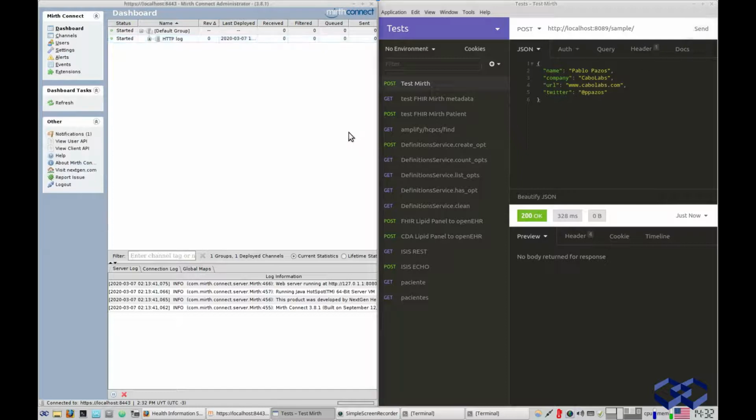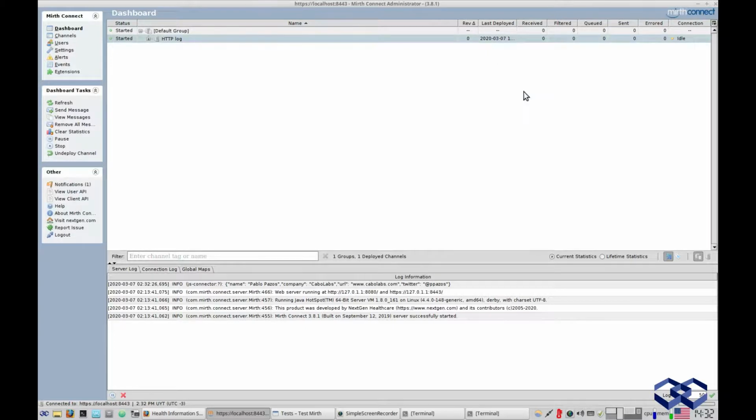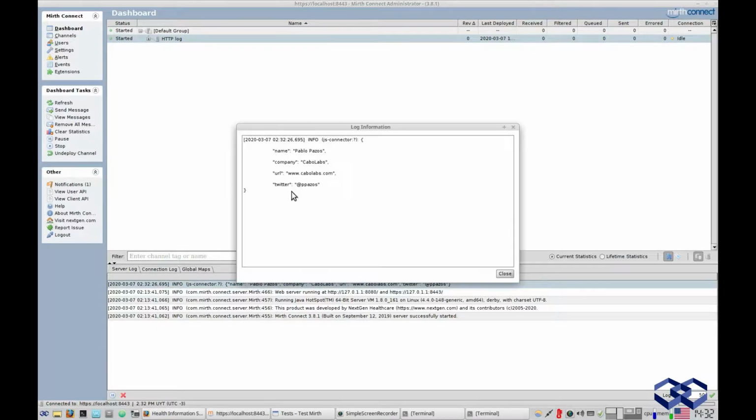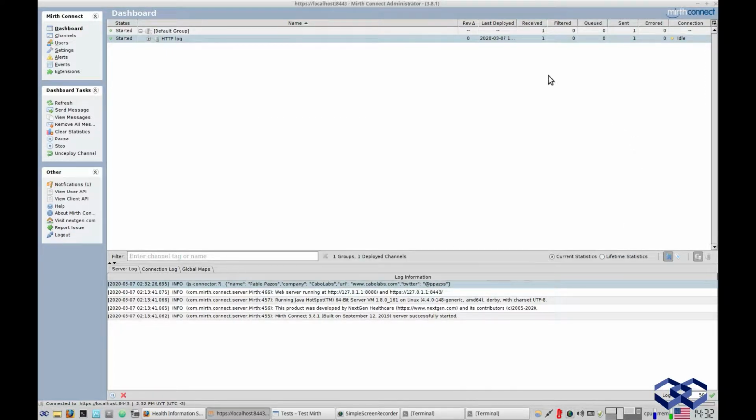Boom. And you can see here on the left, first, this log. This log is the log that was configured on the destination connector. It just showed the message that I sent through HTTP, with all the data. So Mirth received that information. And also, if you see the indicators here, it received one message and sent one message, which means that the channel started and finished correctly.